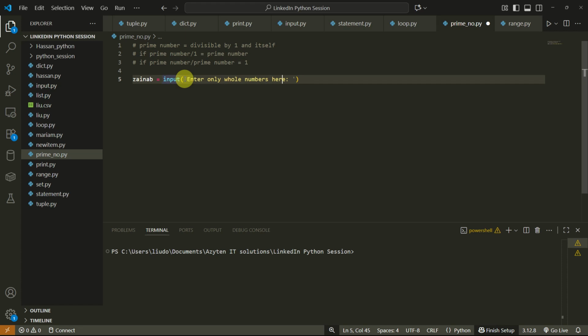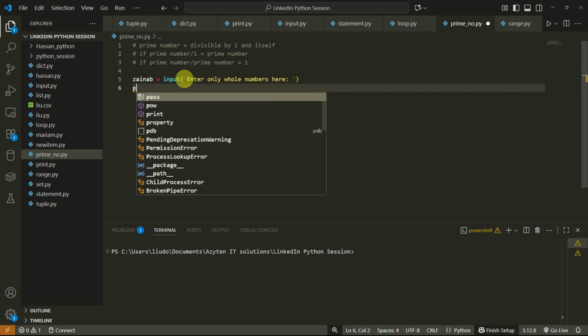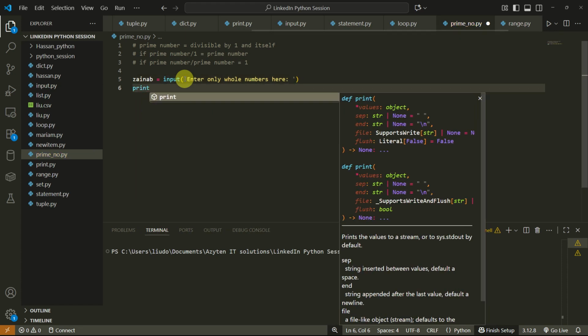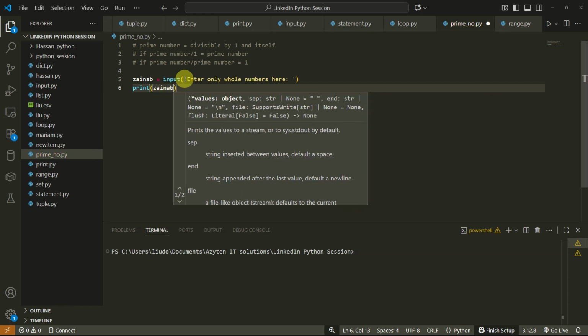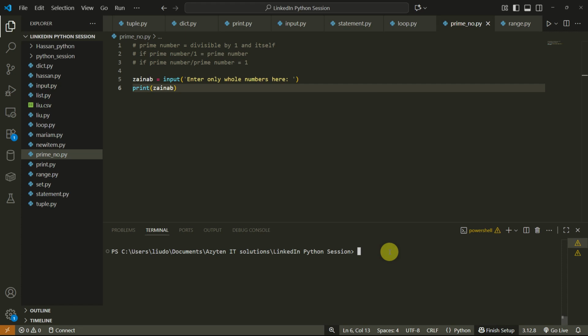Now, what does this do? If I say print the variable, then I save, and I would say prime underscore no dot py. You can see it's saying enter whole number. This is exactly what I entered here in my input.